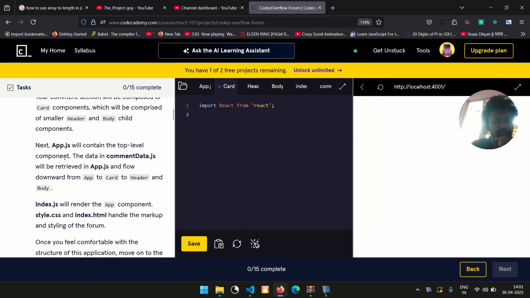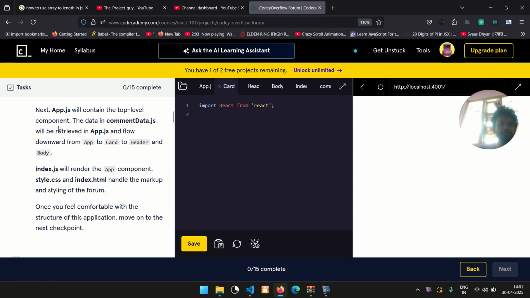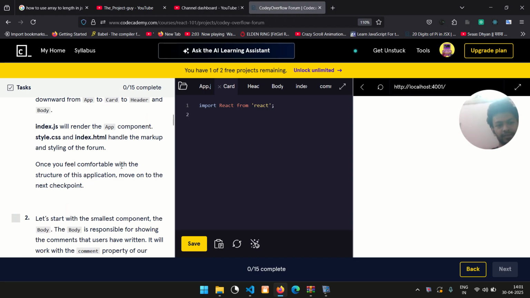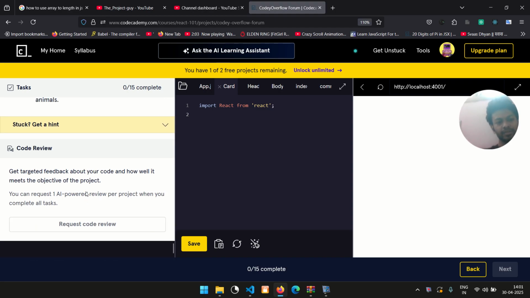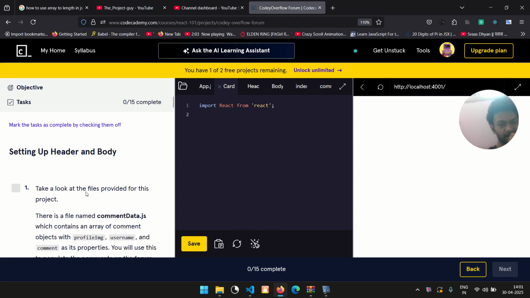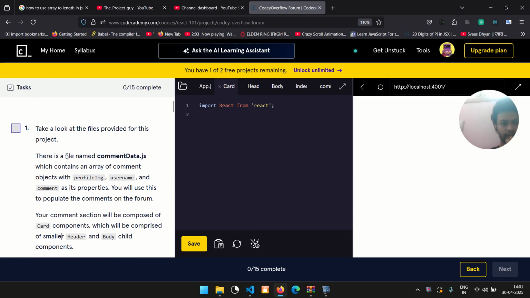Let's read next. App.js will contain top level components. The data in content.js will be retrieved in app.js and flow downward from app to card to header and body. The index.js will render the app component, style.css and the markup styling. Once you feel comfortable with the structure of the application, move on to the next step. For real, bro? This is way too hard. Where do I begin?